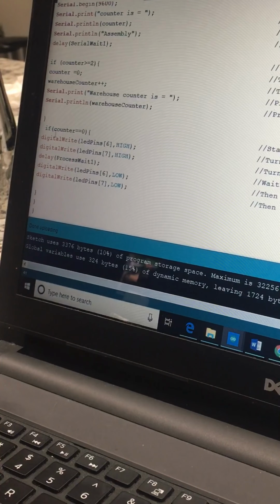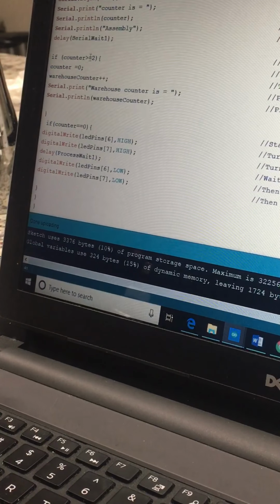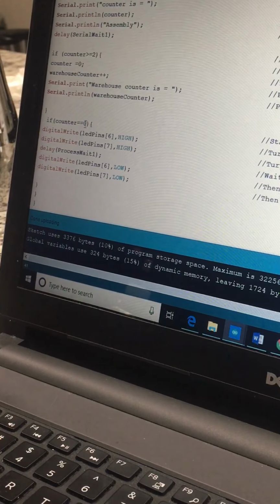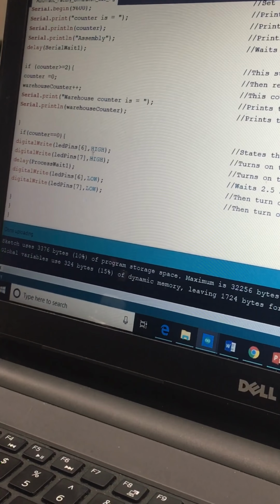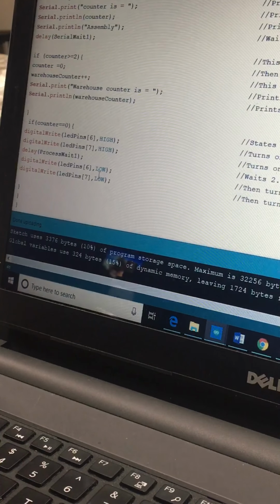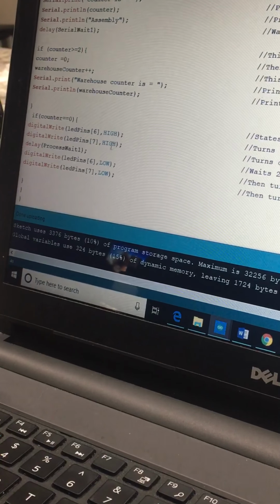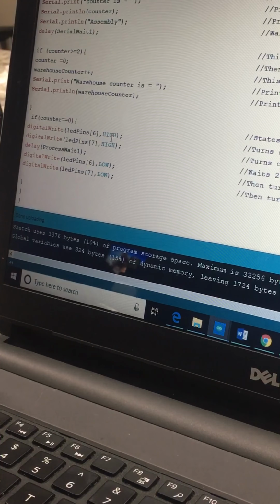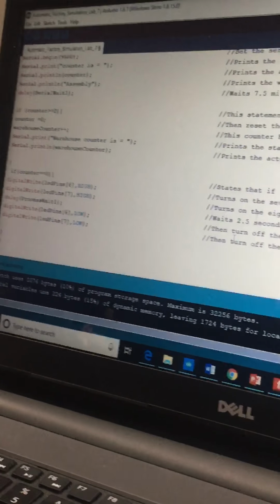So down here, I'm saying that if this counter is equal to 0, or reset itself back to 0, I want you to turn 2 green LED lights on, wait 4 seconds, then turn those green LEDs off. Those 2 green LEDs are basically indicating that we have a finished product within the warehouse. Now, I'm going to go ahead and turn my serial monitor back on here.